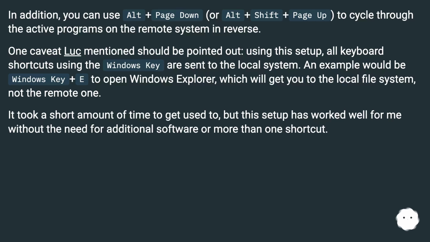It took a short amount of time to get used to, but this setup has worked well for me without the need for additional software or more than one shortcut.